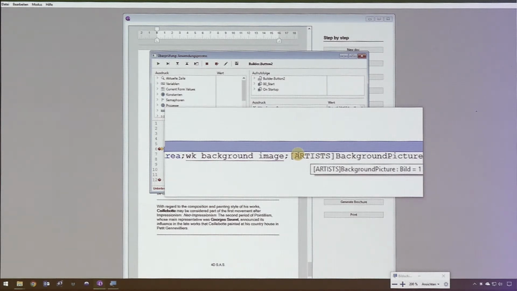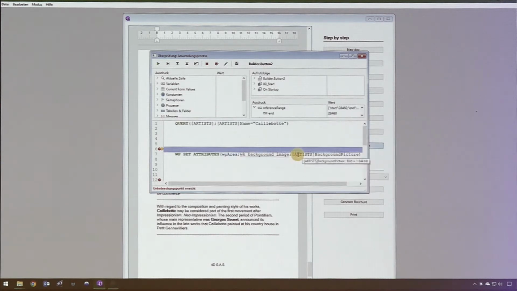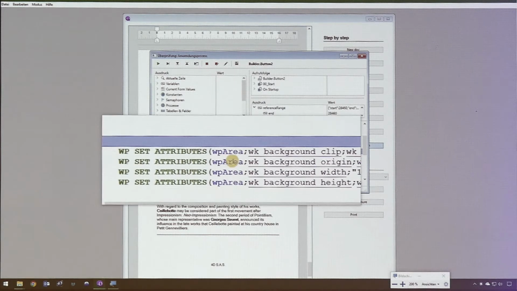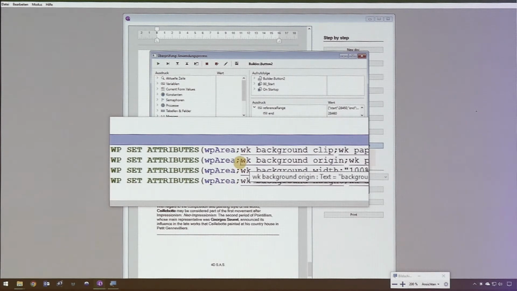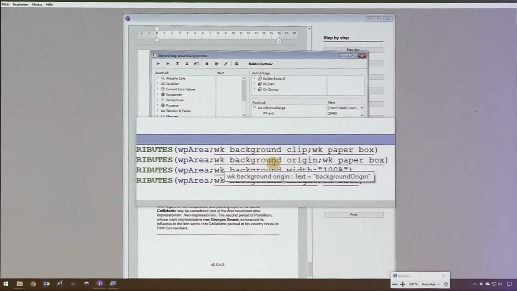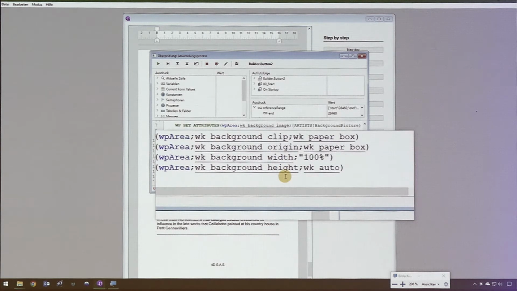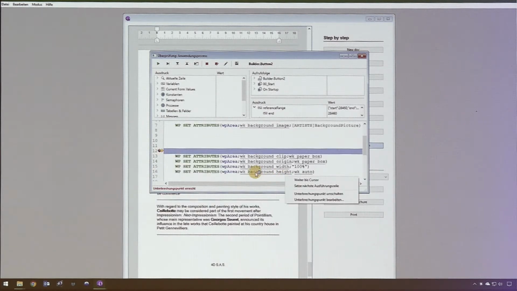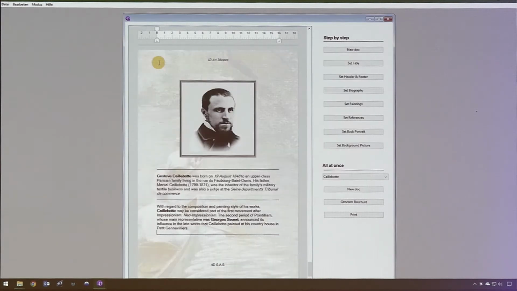And then we use some more set attributes commands to add attributes like the background clip or the width to 100%, so that the background is clipped on the paper box, on the borders of the page, and we don't have a padding or a margin, a white space, on the document.